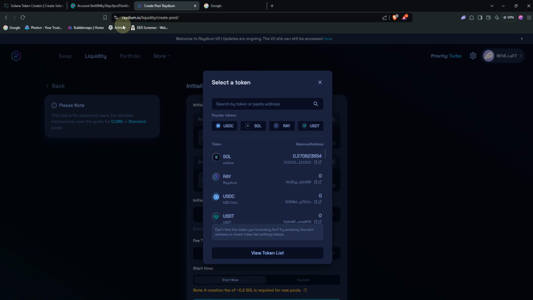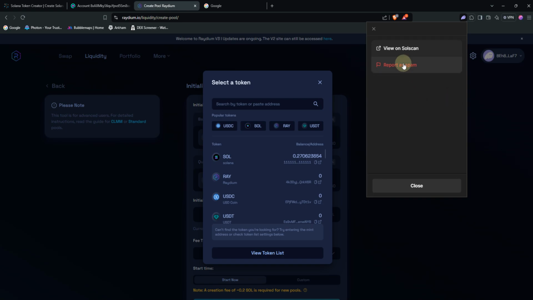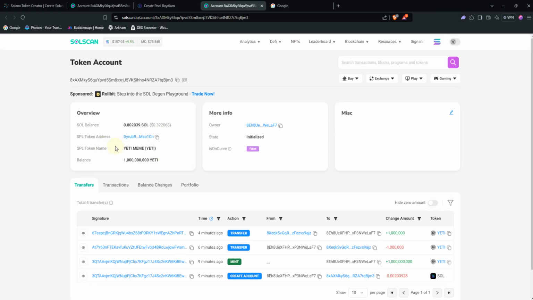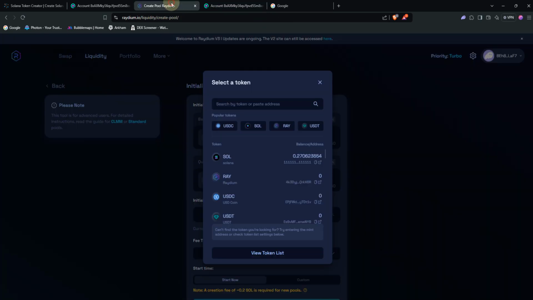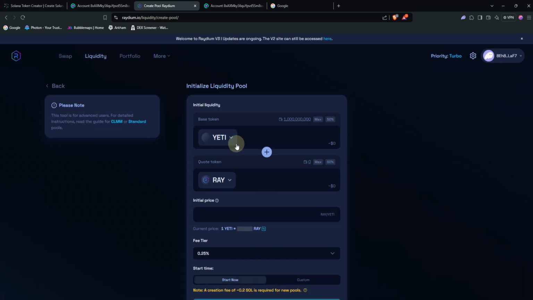So what we need to do now, we're gonna go to wallet and we're gonna go to Yeti and we're gonna go here on SolScan to take our address. So this is the token address here. We're gonna click and we're gonna paste here. And now this is totally normal for Raydium. So we must put our symbol. It was Yeti, and the name Yeti meme. Okay, add user, click here, and that's it.